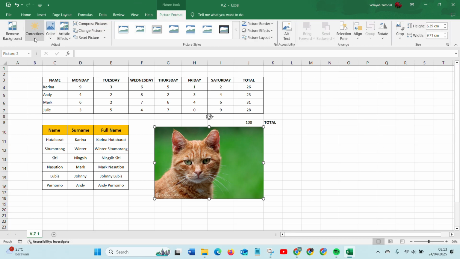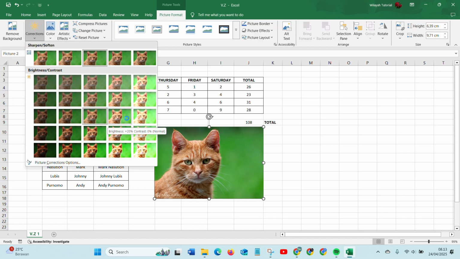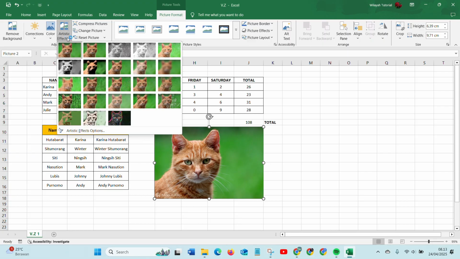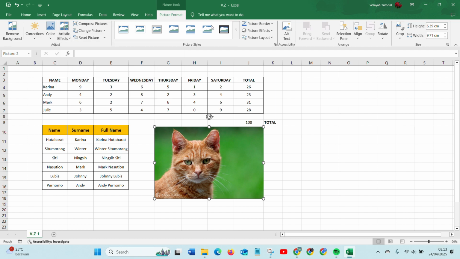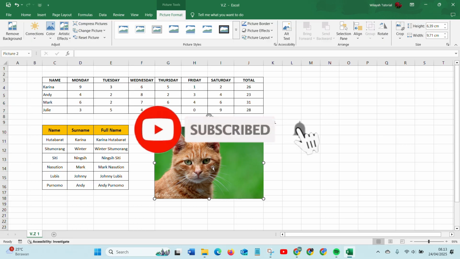Like you can correct, zoom, and apply effects. You can use artistic effects here, or you can just add a picture border, picture effect, or picture layout here. It's so simple, right? So that is how to insert a picture in Excel.